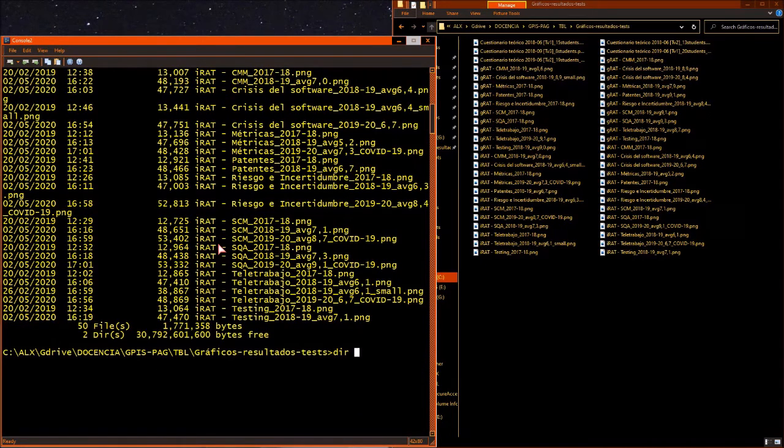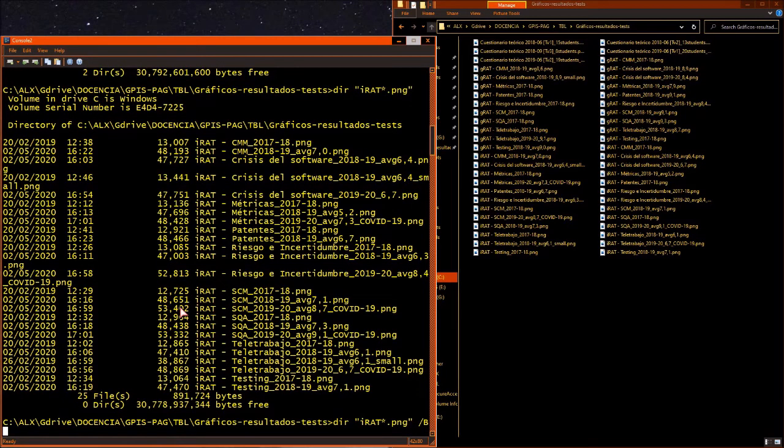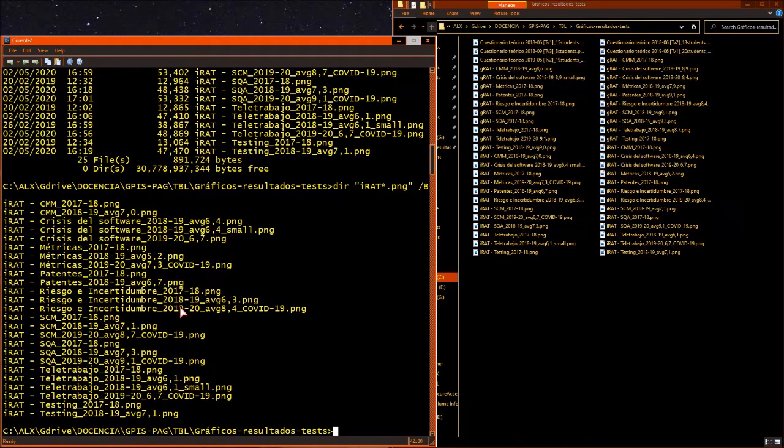So I'm going to select IRAT asterisk dot asterisk, or asterisk dot PNG to be more precise. And this gives me the list only of the IRAT files. That's fine, but I don't want the list in this format that gives me the dates and the times and the size of the files. I just want a list of the file names that I can use later. So I'm going to repeat the command, but now I'm going to add /b. That is a parameter that turns the list into just a list of the file names.